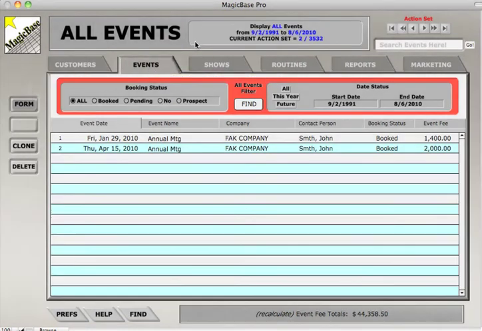All Events. And the reason it's called All Events is because you can see all of the events for all of the customers that you have within MagicBase Pro. Or you can just see a subset of those events using the selection filters at the top. Now there are two selection filters, booking status and date status.